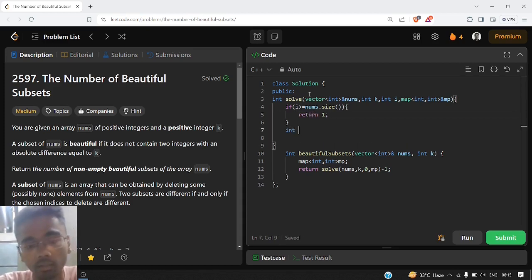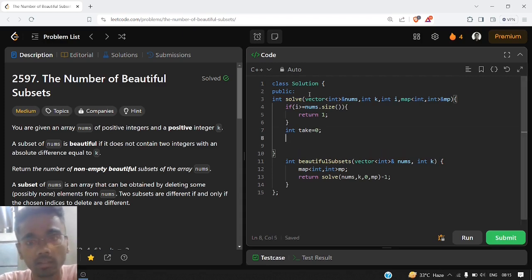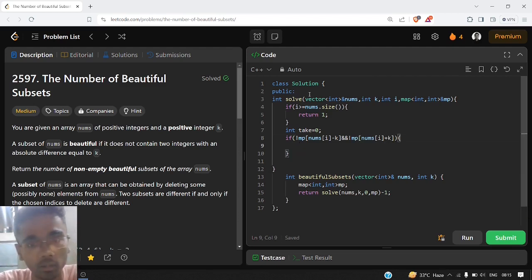Otherwise we have two conditions. We have already seen this in our subset videos or previous videos, so I'm not explaining it in a deeper way. You can go and watch it if you want to learn more deeply. So one is the take condition and one is the not take condition. If we are taking a particular element into our subset, we first need to check if nums of i, that is our current element, minus k is not in our map, as well as nums of i plus k is also not in our map. Then only we can take this particular nums of i, otherwise we don't take this element.